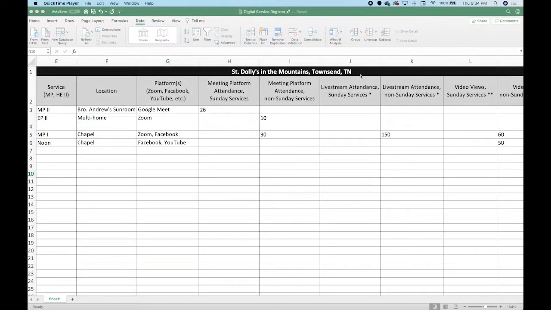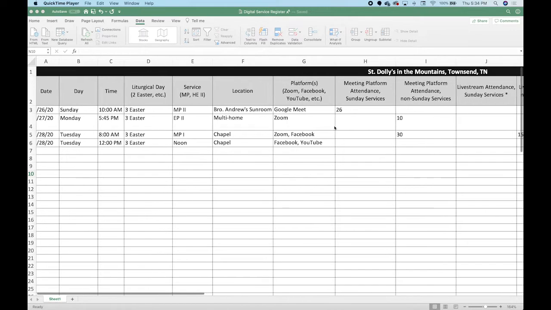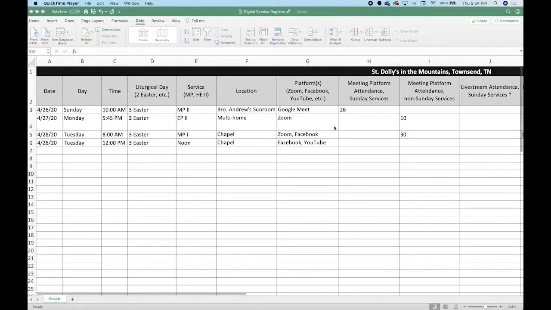Now I would like to introduce you to the Digital Service Register. In this case, we are using a fictitious parish called St. Dolly's in the Mountains in Townsend, Tennessee. In here, you will notice columns that look familiar from the Red Parish Service Book. I've done a couple of demonstrations on different situations.